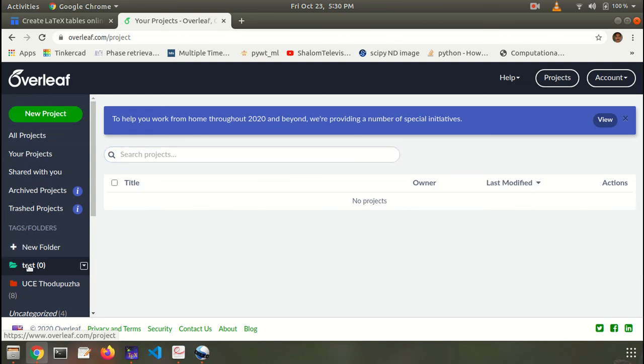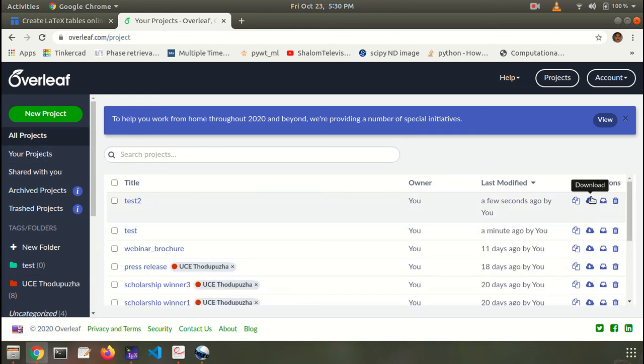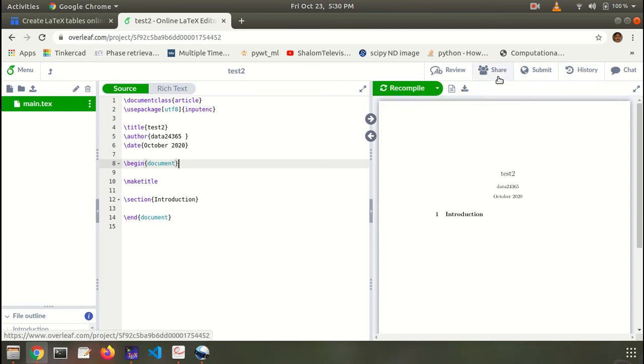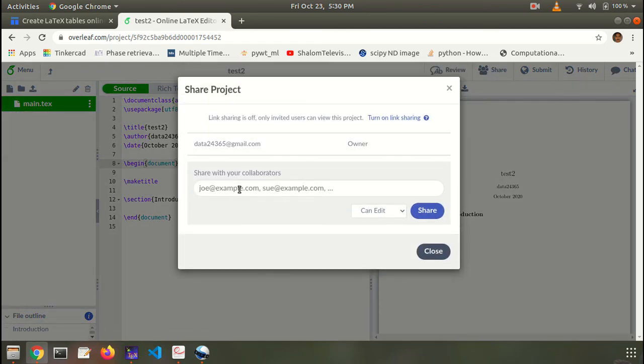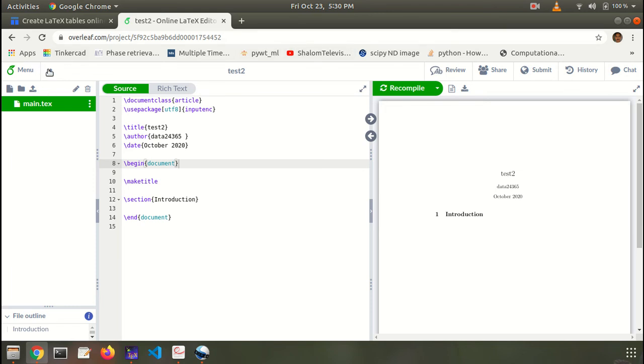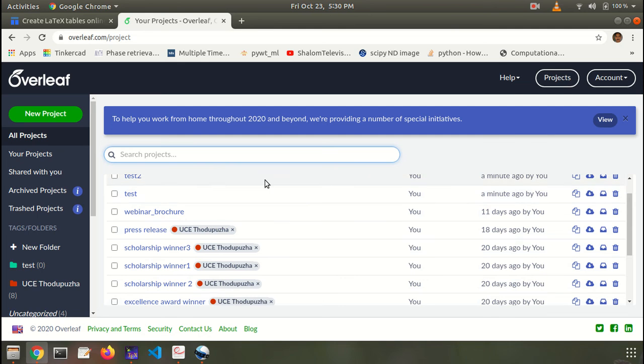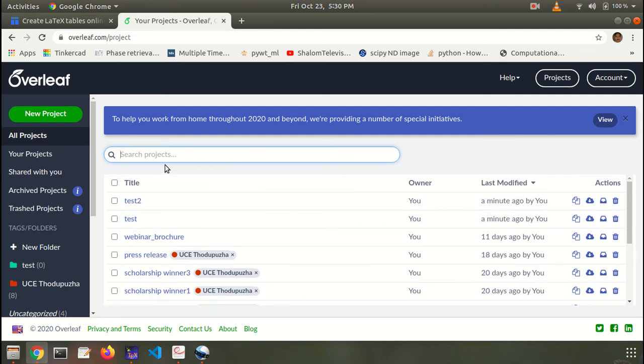Say you go to your all projects, you can copy it, you can download it, you can select this, and then you can add collaborators. With the share option, you can give an email ID, and share, everything is possible. A free account allows you to share with only one person, right? That is the thing with Overleaf. Overleaf is very convenient. You can do the work even without your own PC. So make use of these tools.